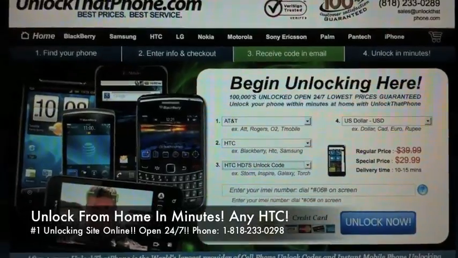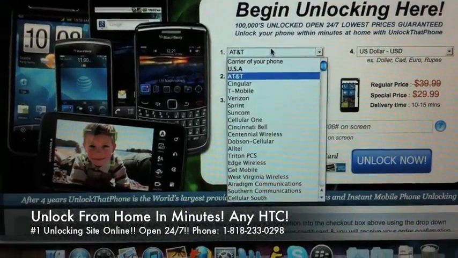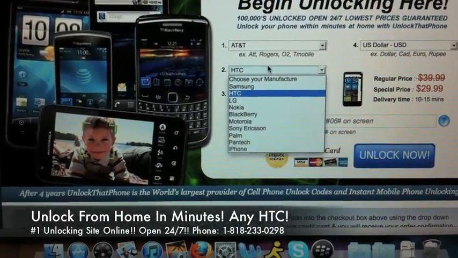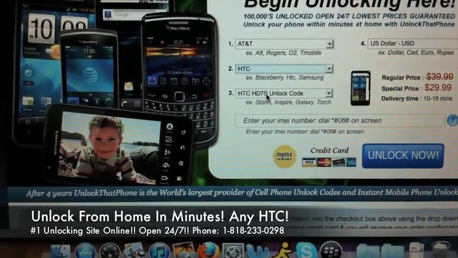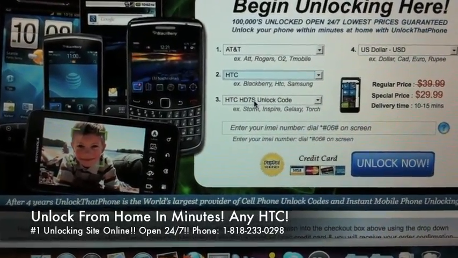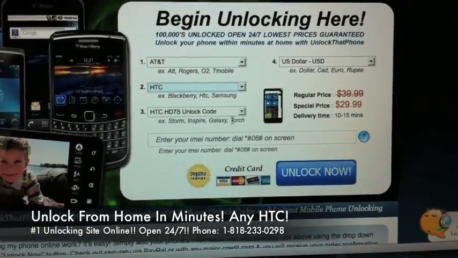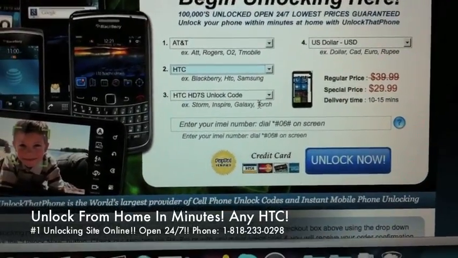We have our three drop-down menus here. First one's the carrier of the phone, which is AT&T. Second one's the manufacturer, HTC. And the third one is the model, which is the HTC HD7S. You're going to see here the turnaround time, the price, and everything. Right now, they're going for $29.99.